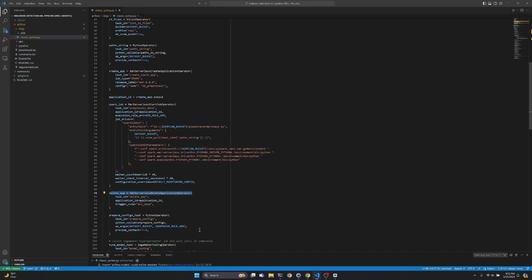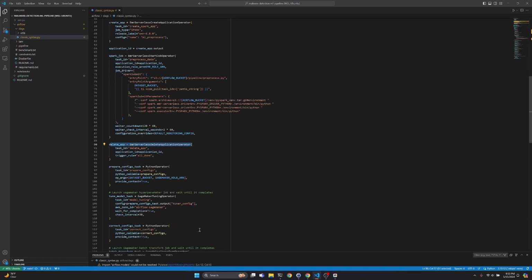Next, we prepare configurations that we need for training and hyperparameter tuning. This Python operator runs prepare configs to set up configurations needed for the SageMaker job, passing the dataset bucket and the SageMaker role ARN. Next, SageMaker tuning operator launches a SageMaker hyperparameter tuning job, using the configurations from the prepare configs task and waits for completion.